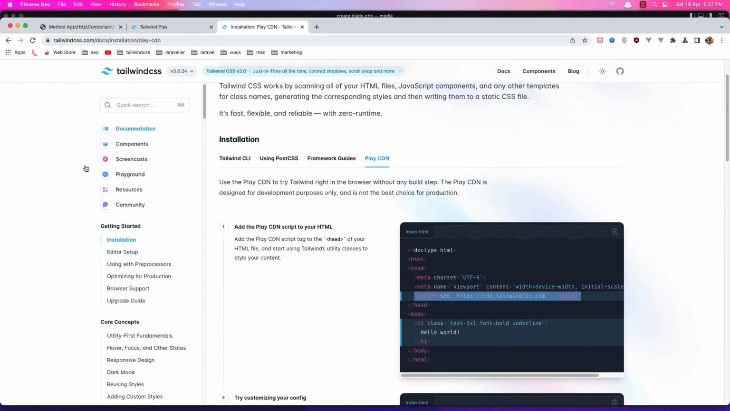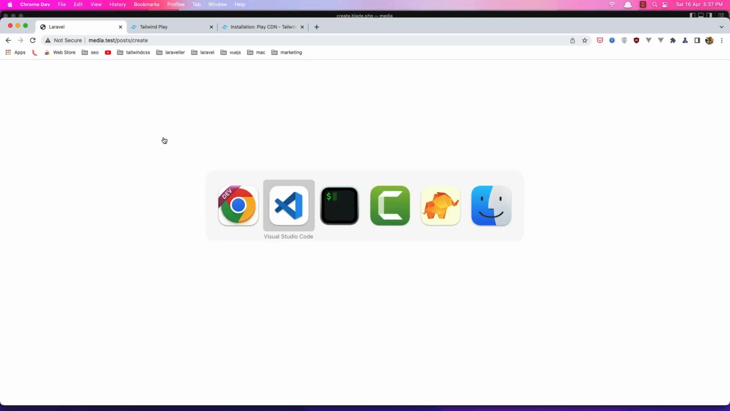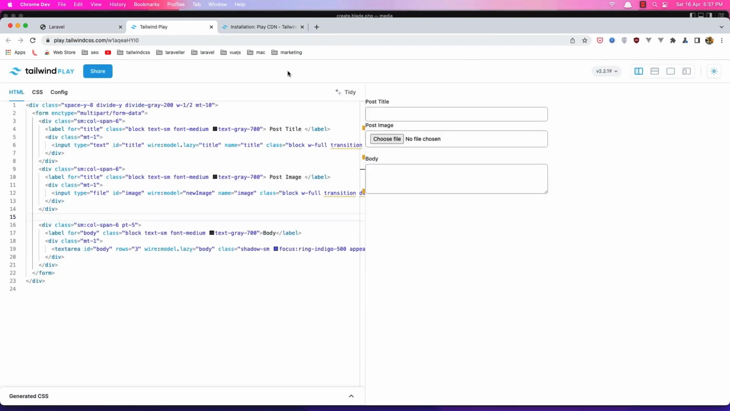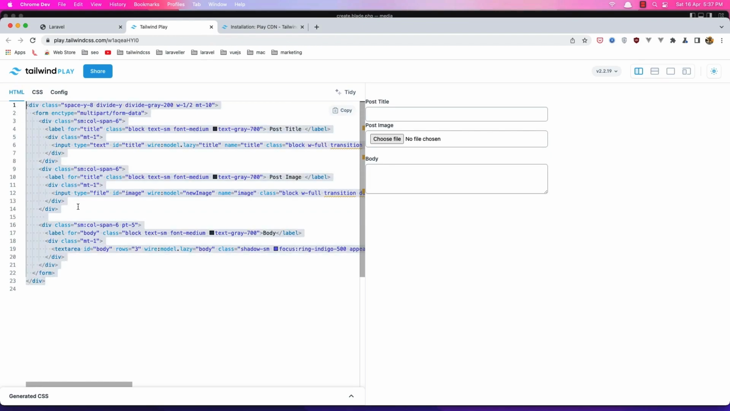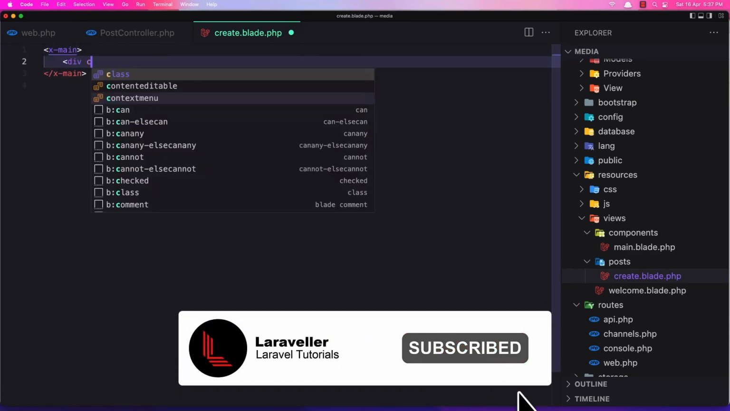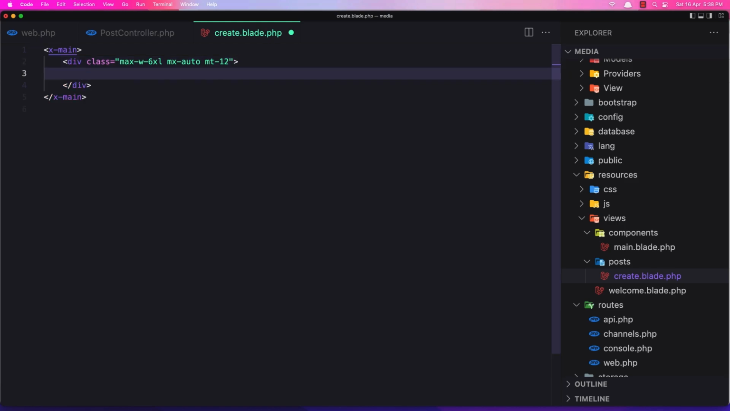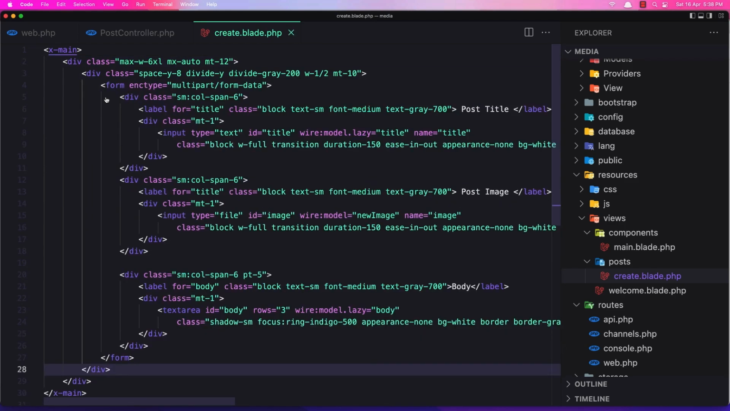Go here, refresh. Now we have a blank page. Let's add that form. So I'm going to select all, copy, and in here I'm going to add a div with a class max-w-6xl, mx-auto, and maybe margin top to be 12. And now add that form, go to the browser and refresh.